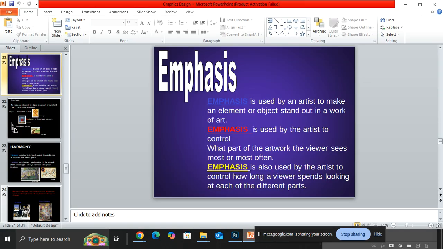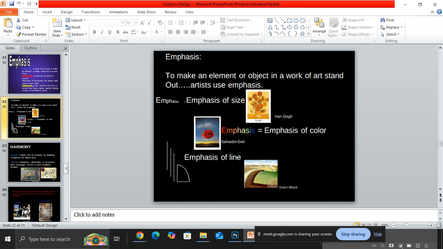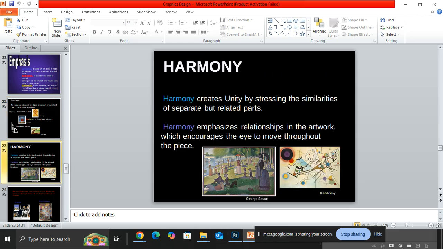Let me see what else there is. Like you see now, like this one here, the emphasis is on this red flower, also this. So I think for the poster, like I've shown you, you should be putting emphasis on certain things. Harmony.